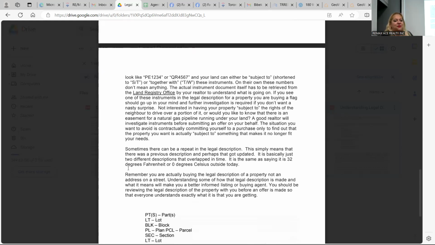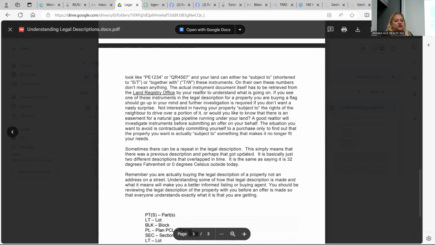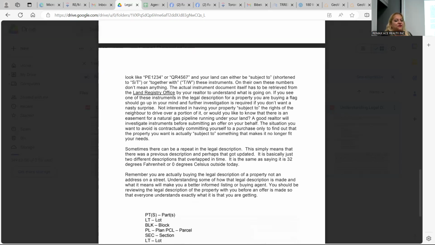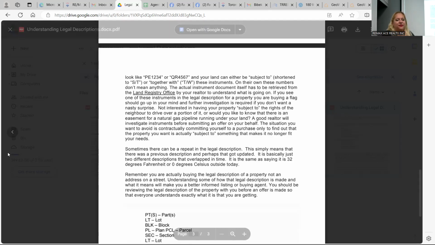On their own, these numbers don't mean anything. The actual instrument document itself has to be retrieved from the land registry office. So very often you have to do a little digging, or your client has to do a little digging, or the lawyer has to do a little digging. Once you realize that it's subject to something or together with something, you can notify your client. You can say, we're not sure what it is. Might be a hydro easement. I don't know. Maybe the neighbor has, like they say, 15 feet on the back of this lot. But let's dig a little further, because there is an easement on this property, right? So you have to go in.